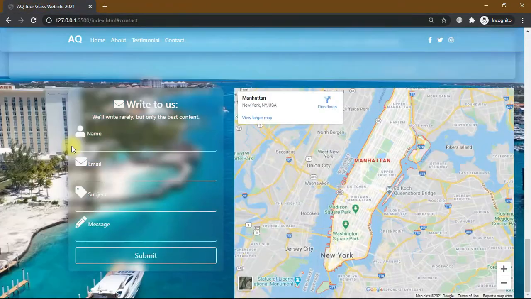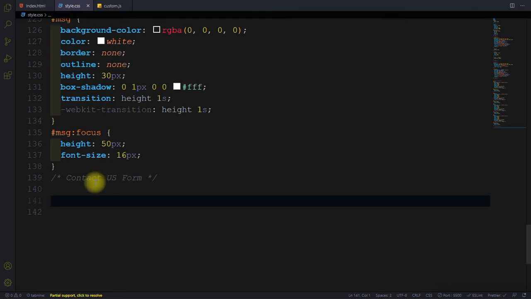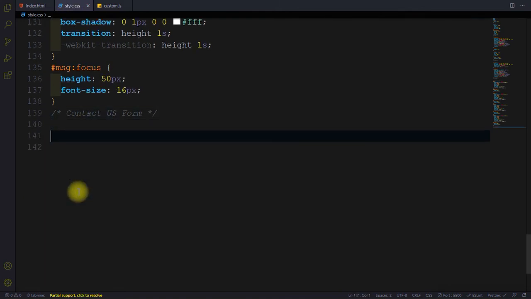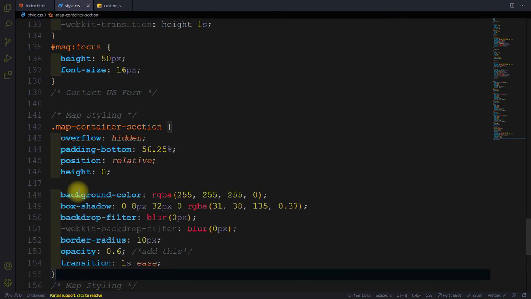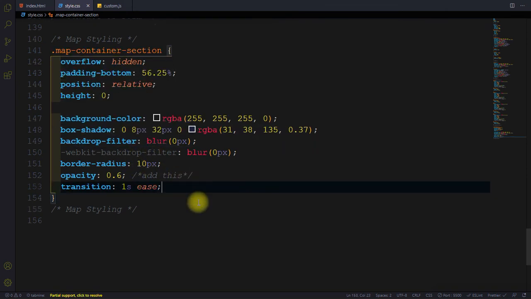So close this one, and we'll give it a class of map-container-section. So let's style the map. For the map styling, I am tired now, so I will paste the keywords: overflow hidden, padding bottom. Then we have background color, box shadow property, and opacity 0.6.